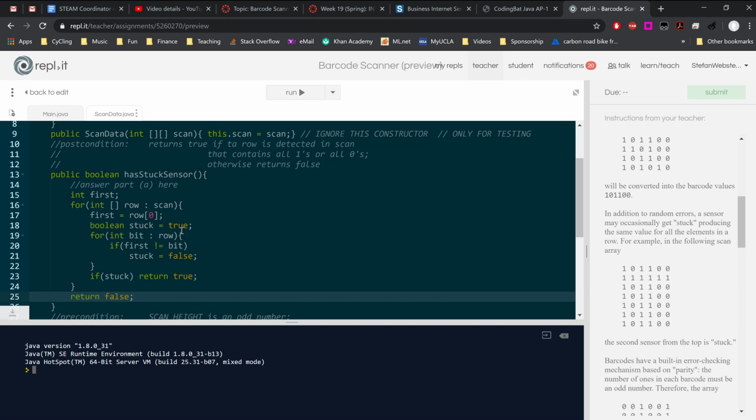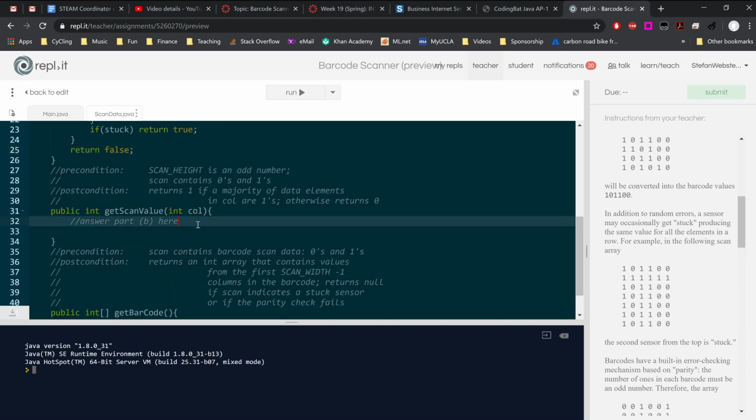Okay, next thing. Get scan value. Almost everyone had get scan value correct, but we can make it a little bit faster for most of you. So what can we do? There's a few things that we can do that will make our lives pretty easy. Now, we don't need a double loop here. We only need a single loop because we only need to worry about one column within the series of rows. So we can use a for each loop here.